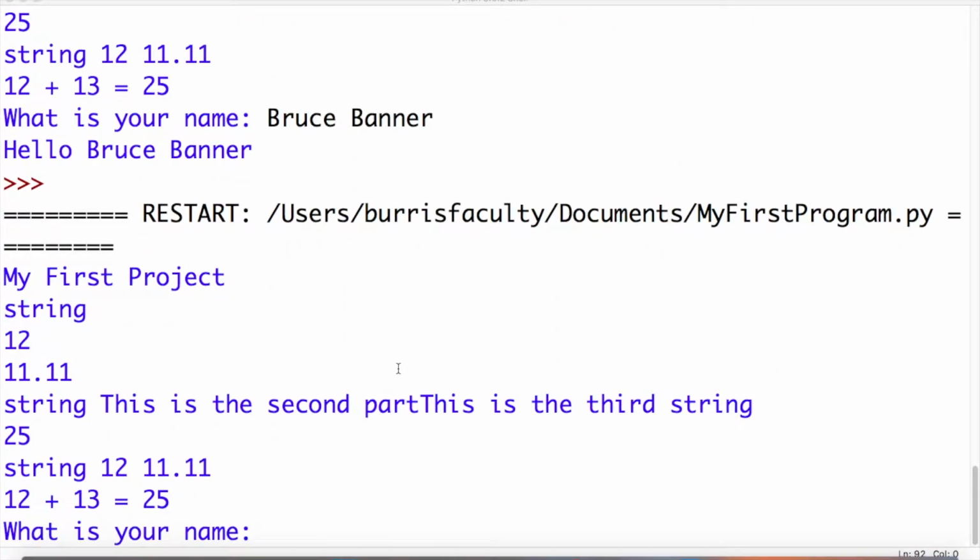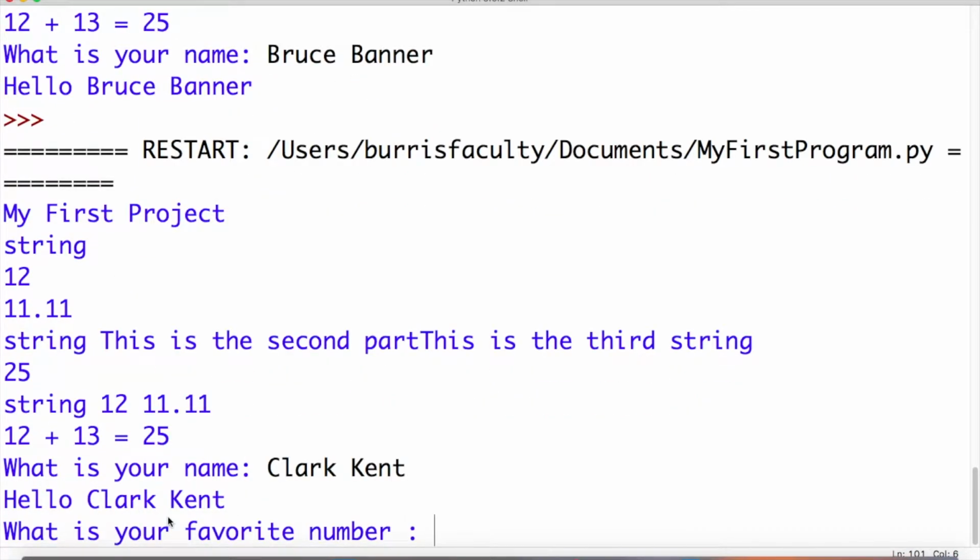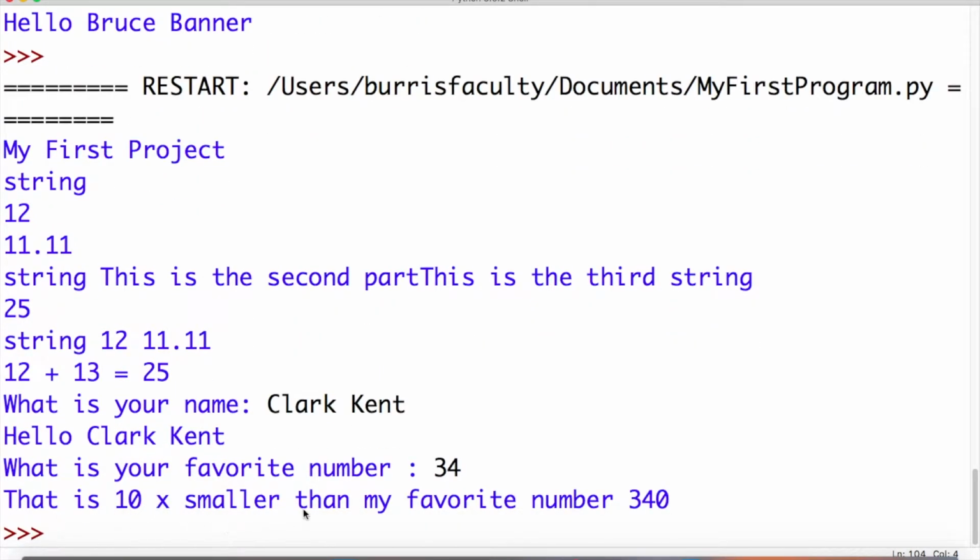Okay, so again, we still have to run through all parts of the program because the program's saving it all. So we still have to put a name here. This time, let's put Clark Kent. It says, hello, Clark Kent. What is your favorite number? So let's say 34. Now it's saying this number is going to be 34 or 10 times as small. So we should expect to see 340. Now I could put 34. I can put any number. But let's just stick with 34. Now that is 10 times smaller than my favorite number, 340. So what we're doing is we're making it appear that the computer is interacting, but really we're just using a little math here to make it seem like that.